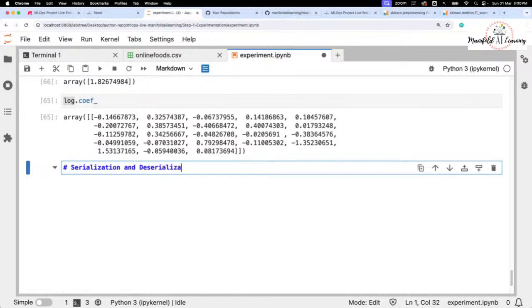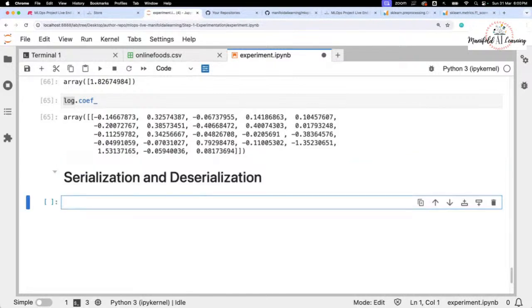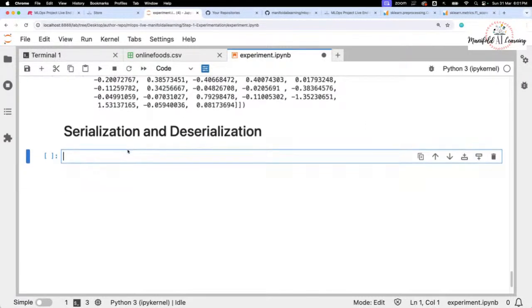Now, when I say serialization, it's basically converting the model file into a binary file format which can be saved into memory. Deserialization is nothing but reading that binary file and creating it as a variable so that we can generate the prediction. In order to perform this serialization and deserialization, there are various options available for us.